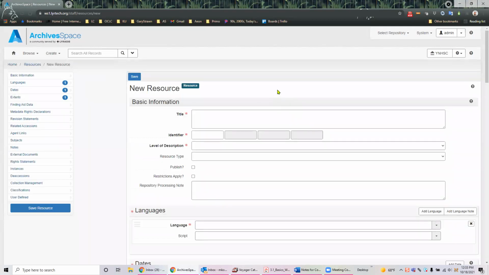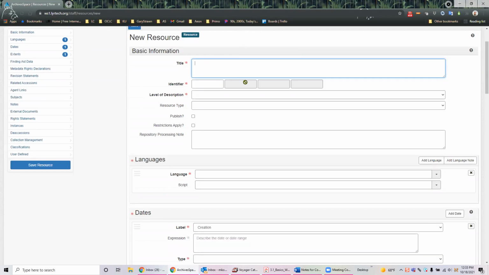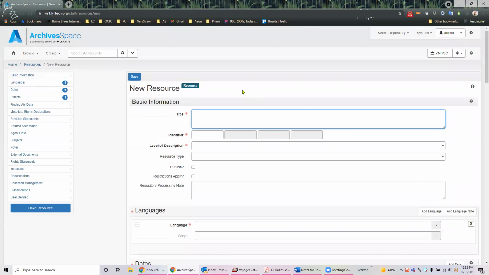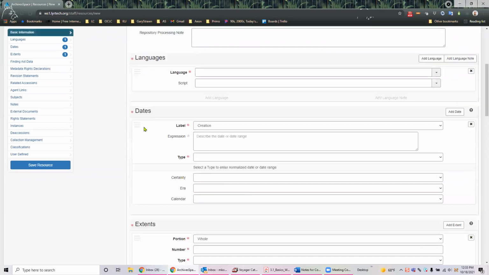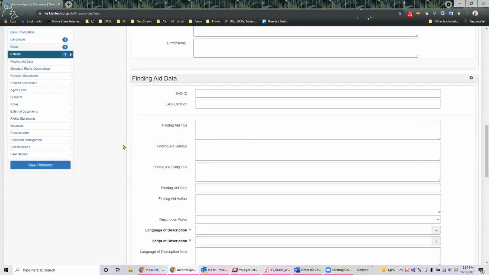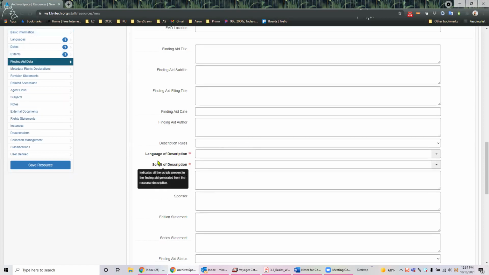and you get this lovely template. Since I haven't saved it, all new resources get this title here that says new resource. There are several required fields in a resource record. There are 3 in the basic information section: title, identifier, and level of description. The languages is required, dates are required, there's extents that are required, and then down here, the language of description of the finding aid is required. So all of those are required.